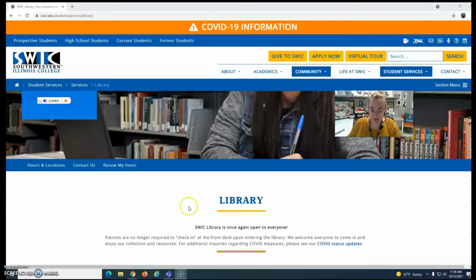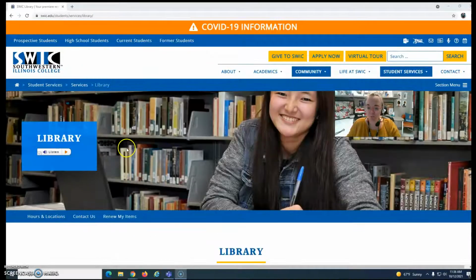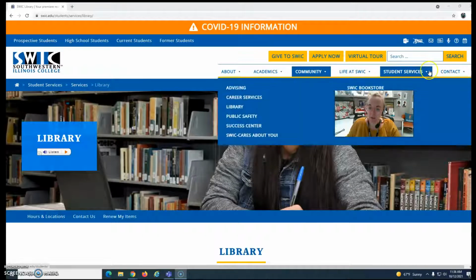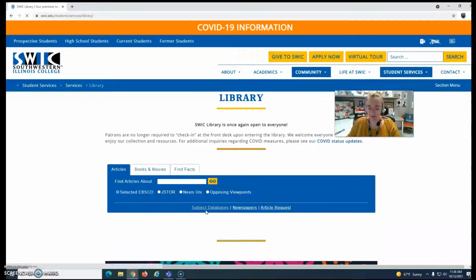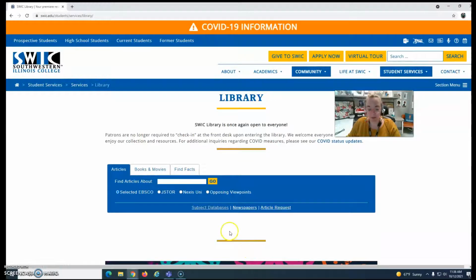So what I'm first going to do is go to the SWIC library website. You can get here by the SWIC website homepage, go to Student Services, and then Library. Once you get there, you're going to scroll down to this blue box in the middle, where you'll see it's broken down into articles, books and movies, and find facts.